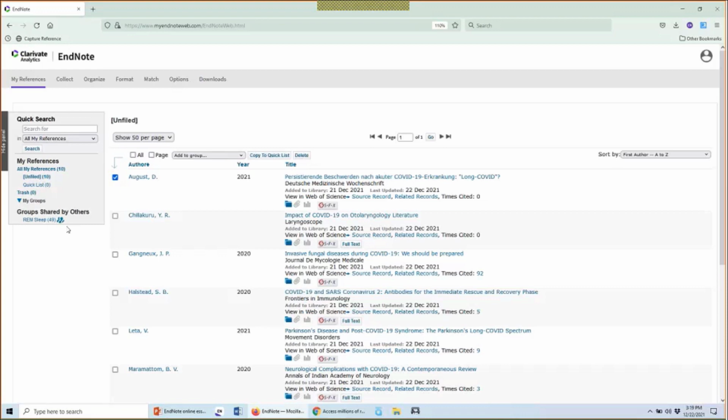So with that said, I want to go ahead and show you how to manually add a reference to your library just in case. Perhaps a good example of this is if you want to cite an individual web page. Usually an individual web page probably won't have an EndNote online export option, and so that might be an instance where you need to add that manually so that you can cite that in a research project.